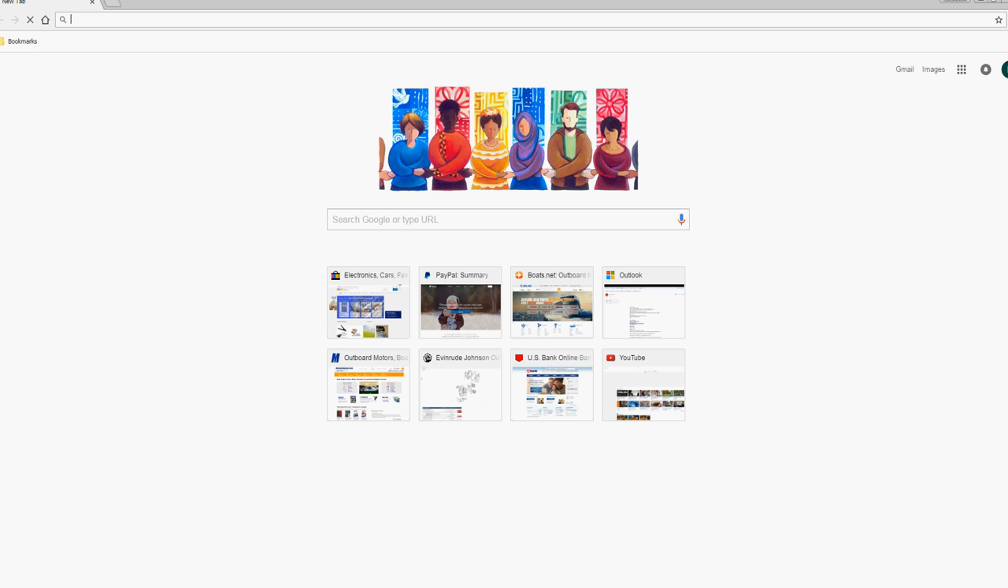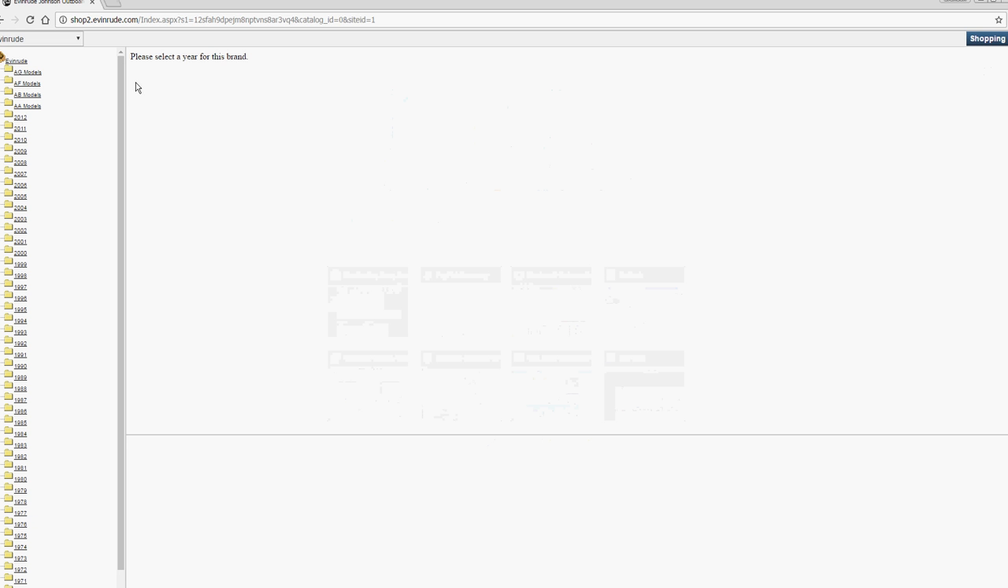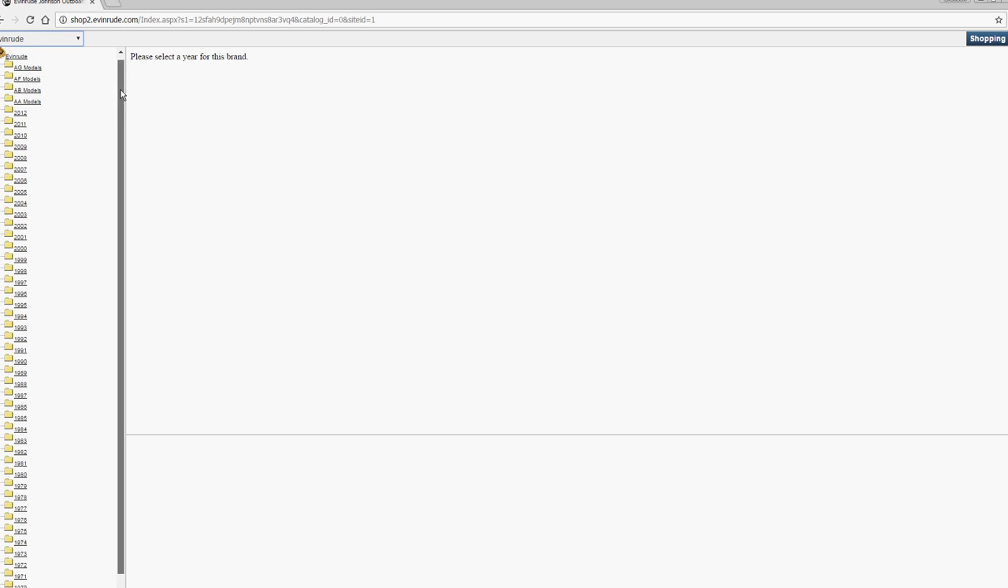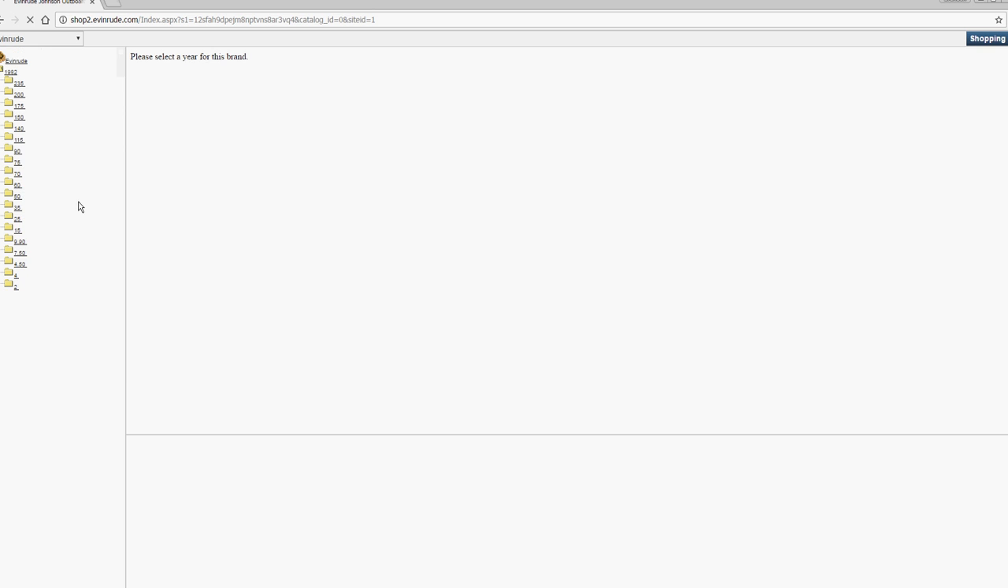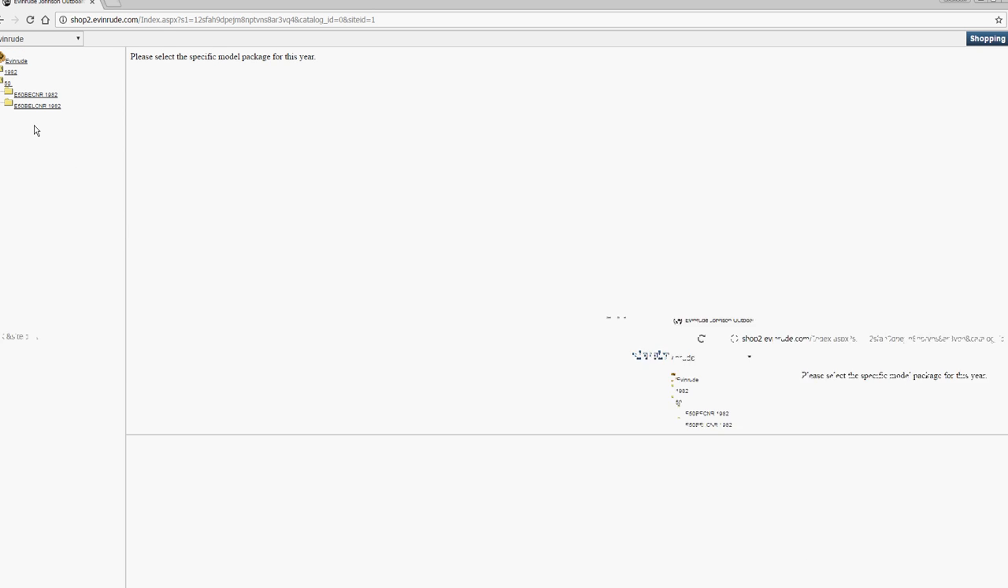So the first page I'm going to show you is shop2.evinrude.com. That's probably one of my favorite places to look up parts. Alright, loaded. Now if you had a Johnson, you could select that, but we have an Evinrude. We're going to scroll down to 1982. We have a 50 horsepower. And there it is, E50 BEL CNR.